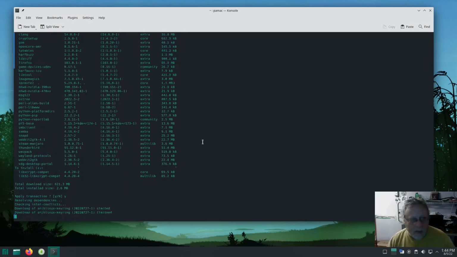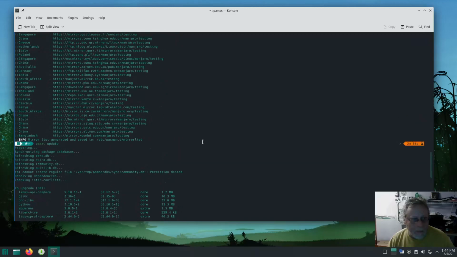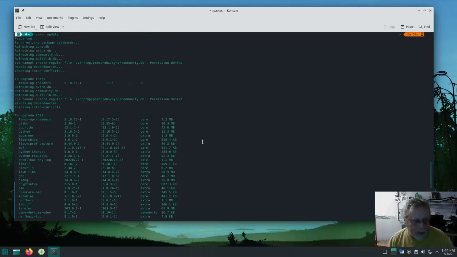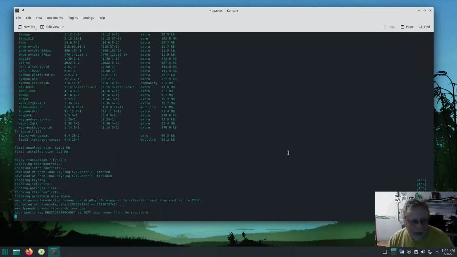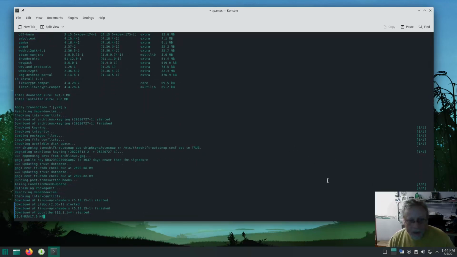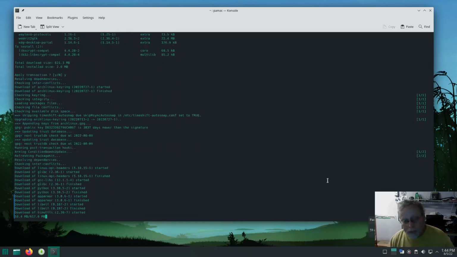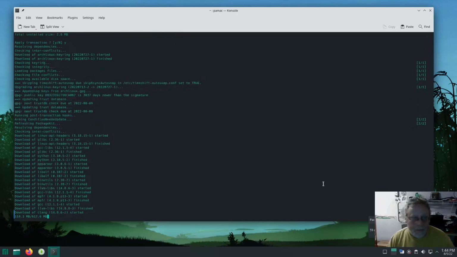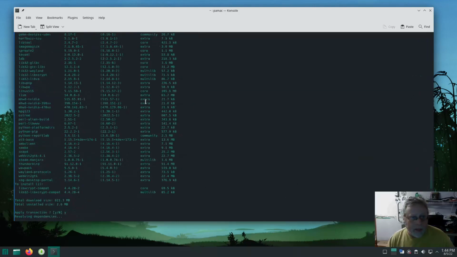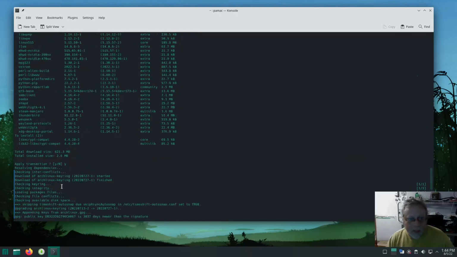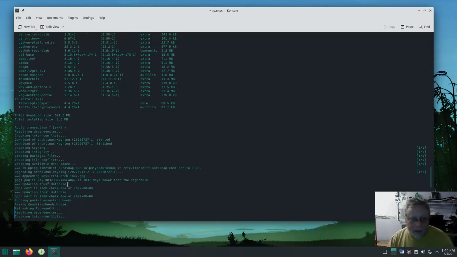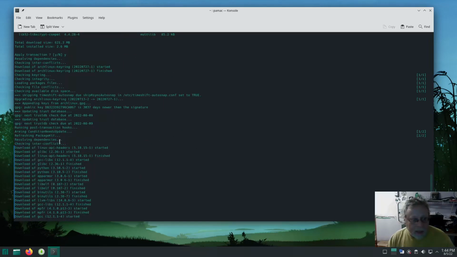So all of these updates, there's 60 of them, which isn't actually that bad. 60 updates to go from stable to testing. Not bad at all. And right here, you can see download of Arch Linux keyring. So that's actually updating the keyrings, the pinned keys from Arch Linux and TrustDB.